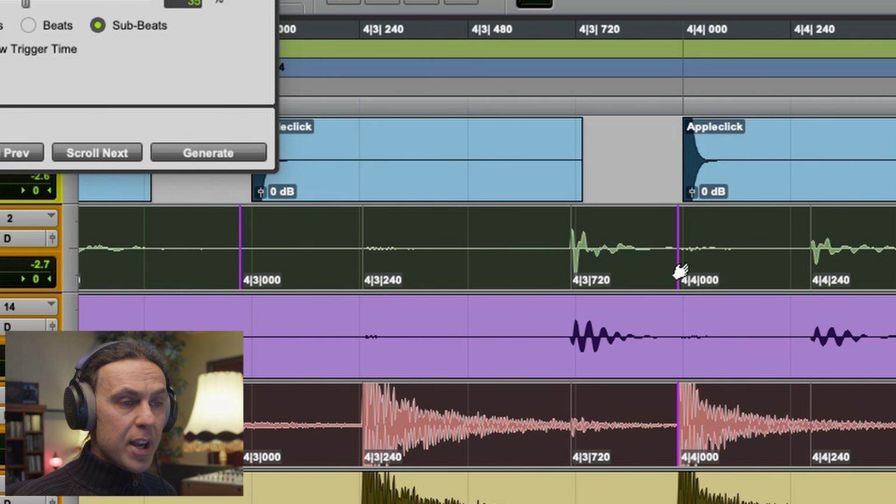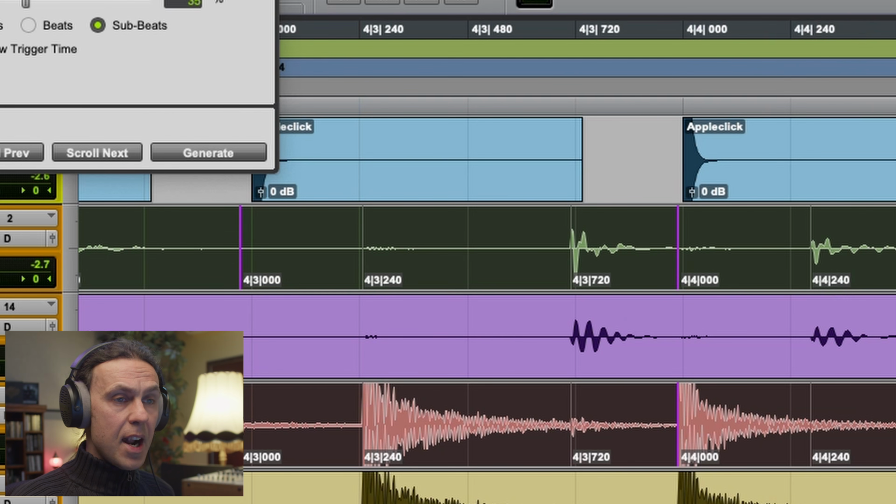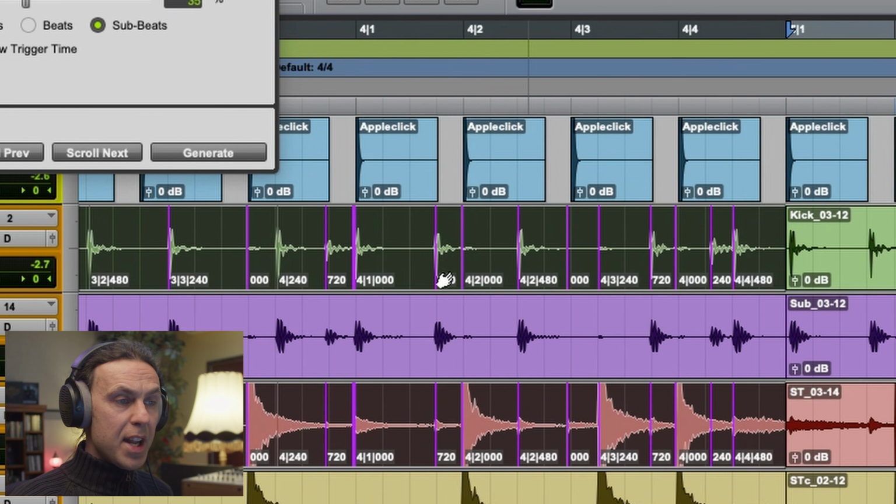Sometimes Beat Detective or any other program is messing it up, and if the performance is too loose, a hit is really far too early, it just doesn't know, oh, is this the one or is this the 16th before? And sometimes interpretation is just wrong. So you could go in, click on that and just put in the right position. But here everything seems to be fine. So now the bass drum and the snare hits have been detected.